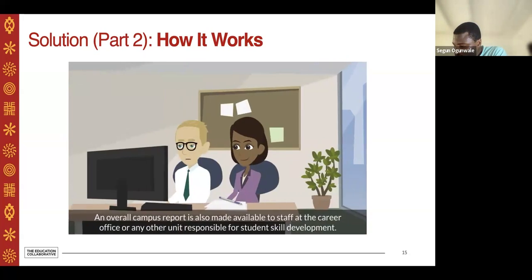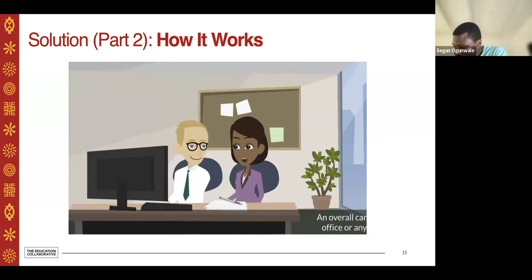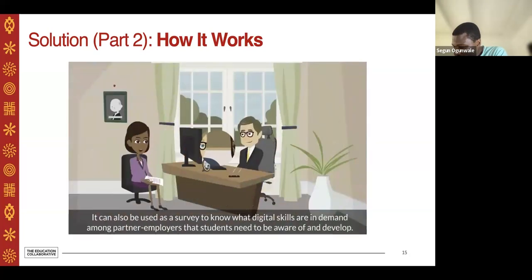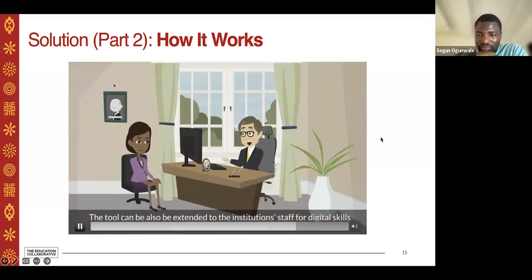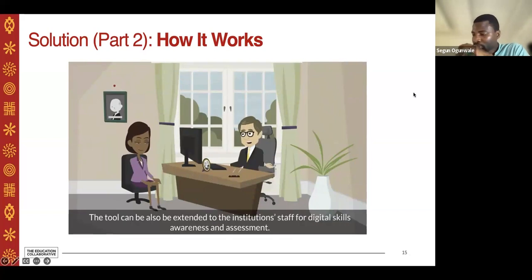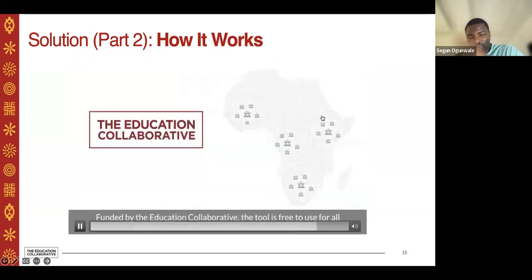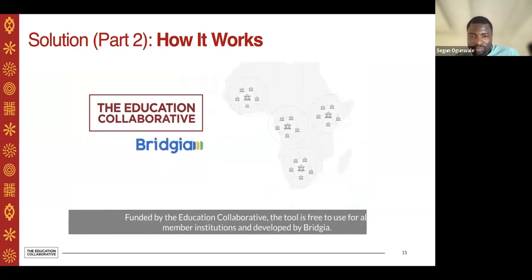A campus-wide report is also made available to staff at the career office or any other unit responsible for student skill development. This report can be used to plan digital skilling programs. The tool can be used as a survey to know what digital skills are in demand among partner employers that students need to be aware of and develop. It can also be extended to the institution's staff for digital skills awareness and assessment. Funded by the Education Collaborative, the tool is free to use for all member institutions and developed by Bridgia.